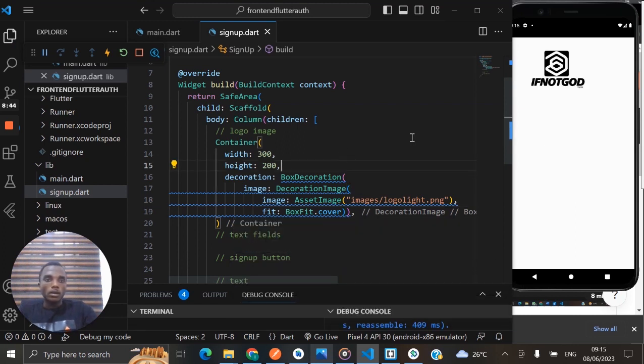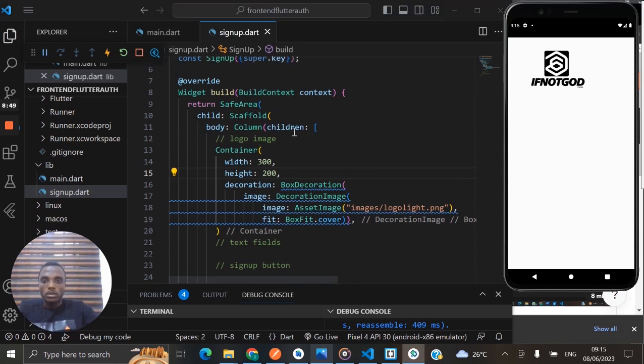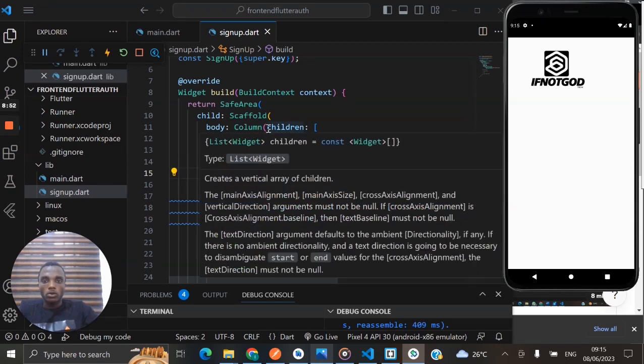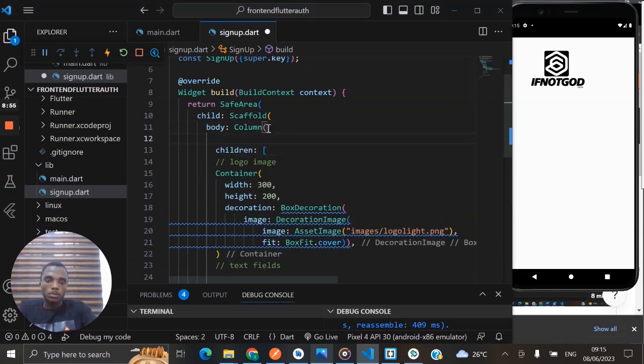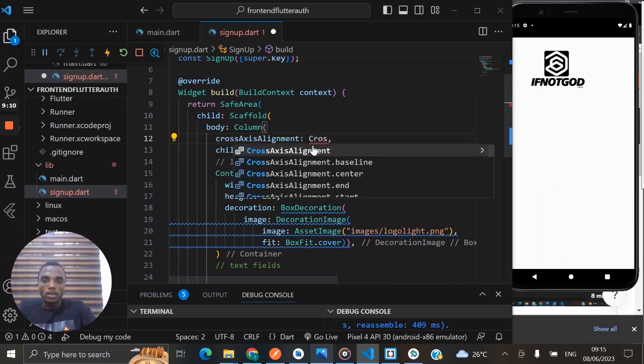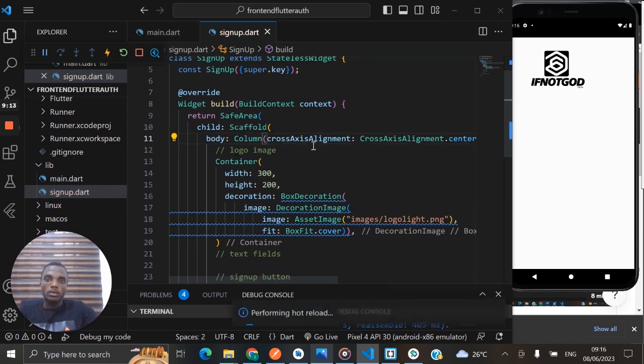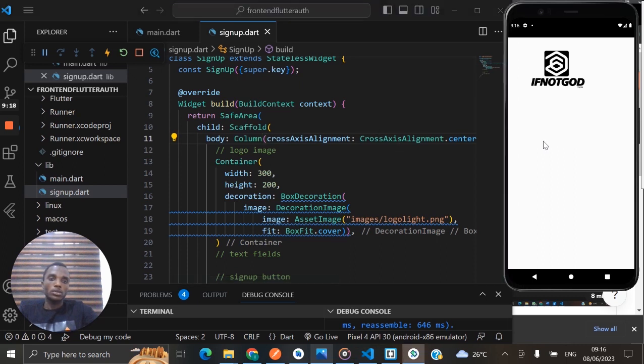Then it's not in the middle. So what we're doing in that case is, this is a Column. Now this axis for Column, it's the cross axis. This is the main axis for Column, unlike Rows. So let's use crossAxisAlignment. It's going to be CrossAxisAlignment.center. So it's going to take it to the middle of the screen horizontally. That didn't work.